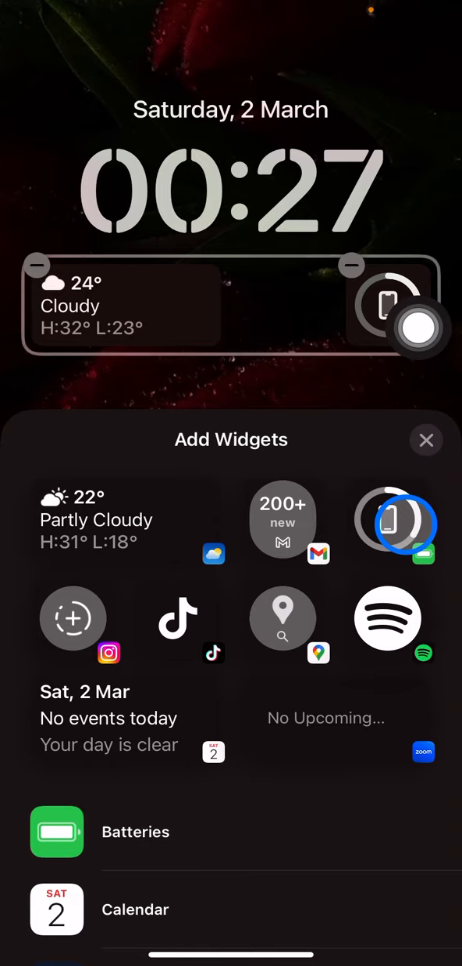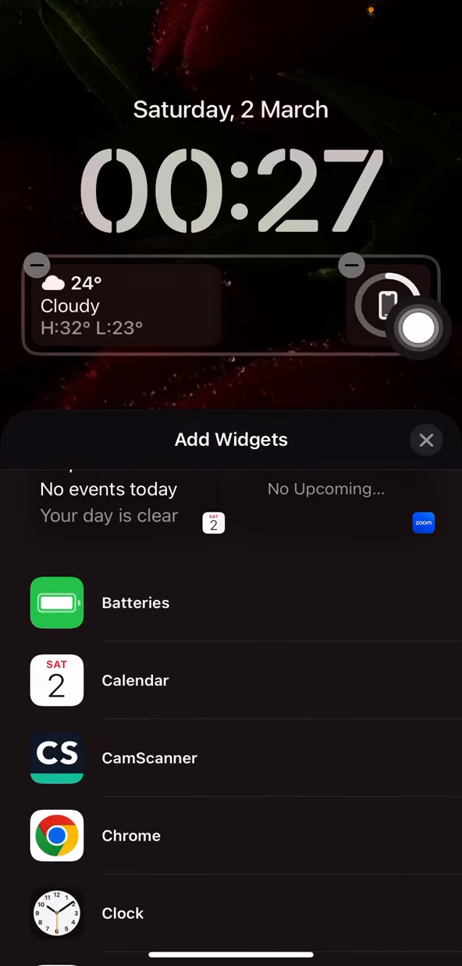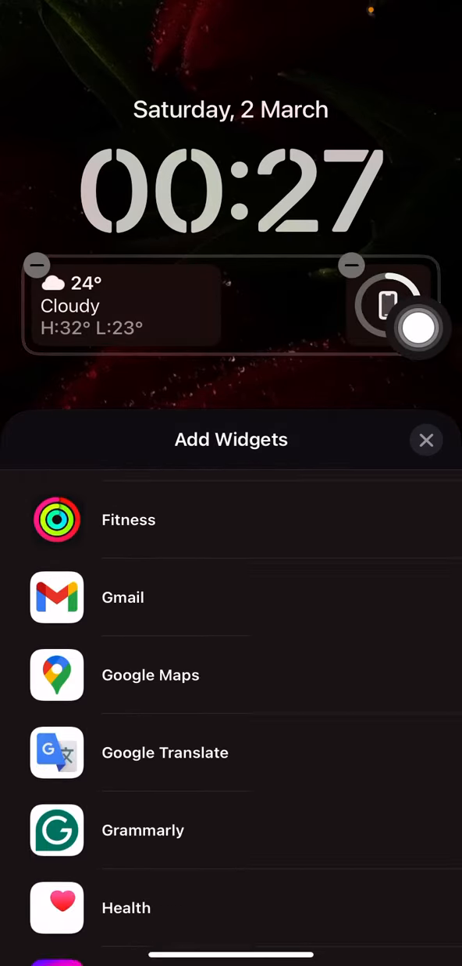So that is the way to customize your lock screen with widgets. Hopefully this tutorial today is useful for you guys.